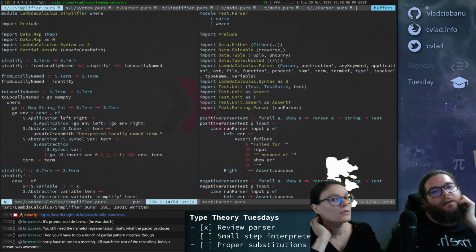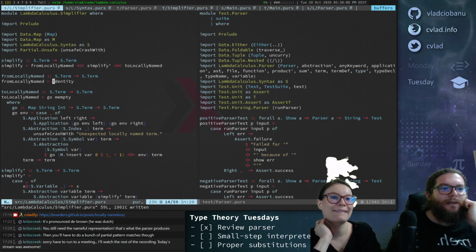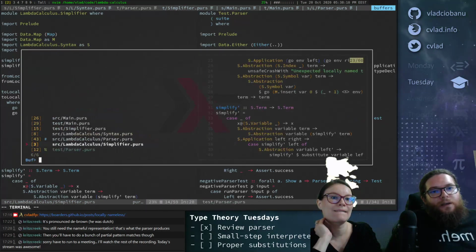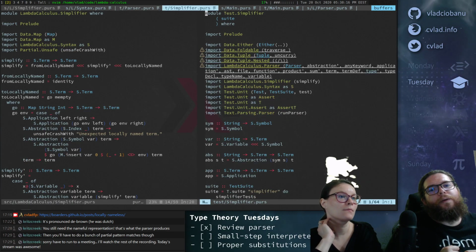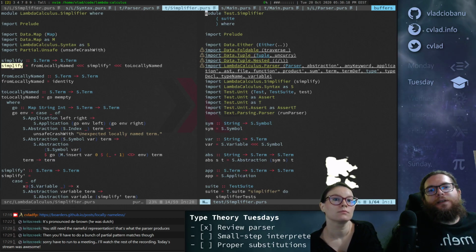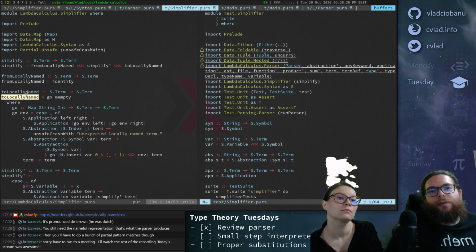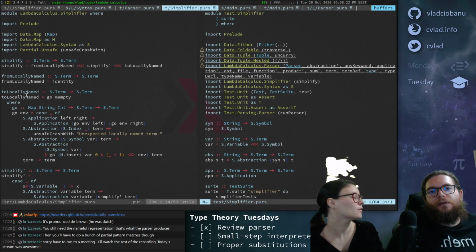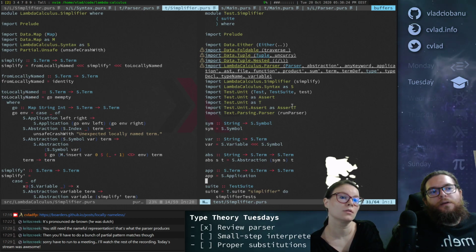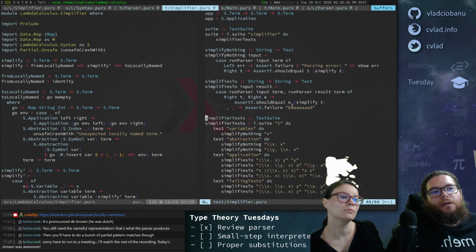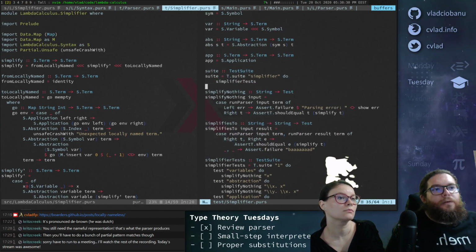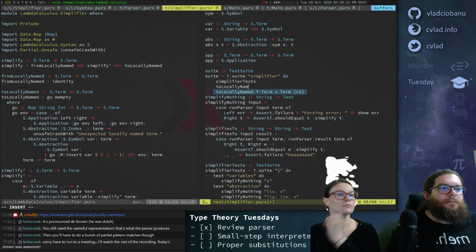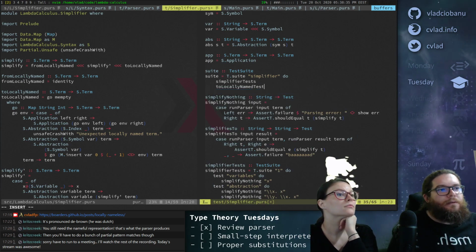Should we test this separately first? Where is it? Simplifier test. So do you want to test it in the context of simplify or just call it separately as a function? What do you think? Separately, I guess. Okay. So let's do like to locally named tests.